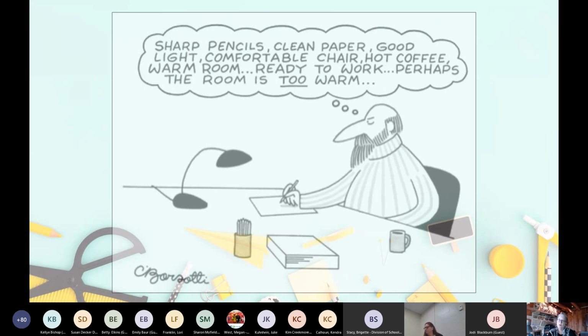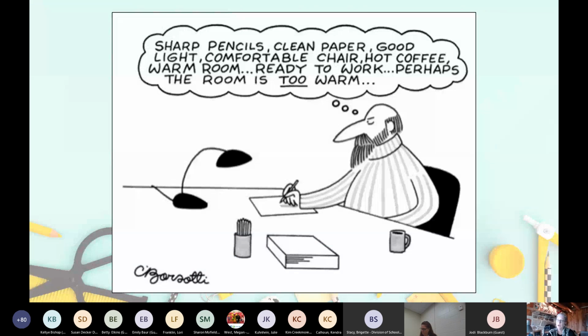Just another one of my favorite procrastination projects. This is totally me, except for the beard. Sharp pencils, clean paper, good light, comfortable chair. Maybe the room's too warm. Maybe I don't need to start yet.